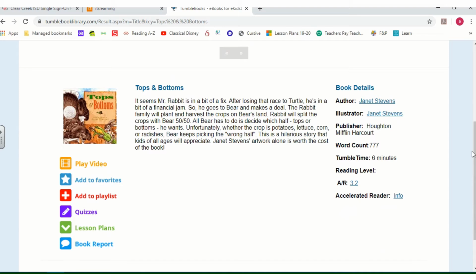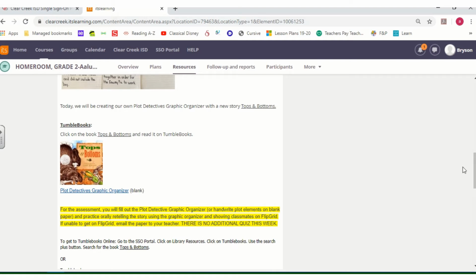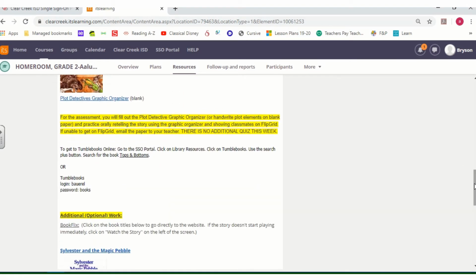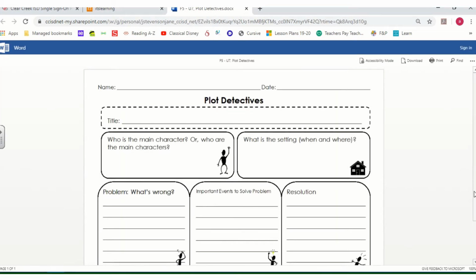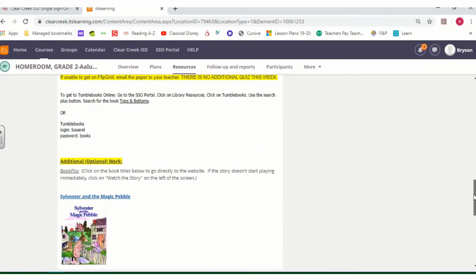It's by Janet Stevens, who actually visited our campus last year, and she read a couple stories to us. This book is about 6 minutes long. Play the video, take the quiz if you want to, and then there's also a book report for you to do as well. After you finish, you're going to click the X at the top, and your job, your assessment, is to fill out this graphic organizer here, or fill it out on handwriting paper, and submit it to your teacher either through email or through Flipgrid, explaining the plot.